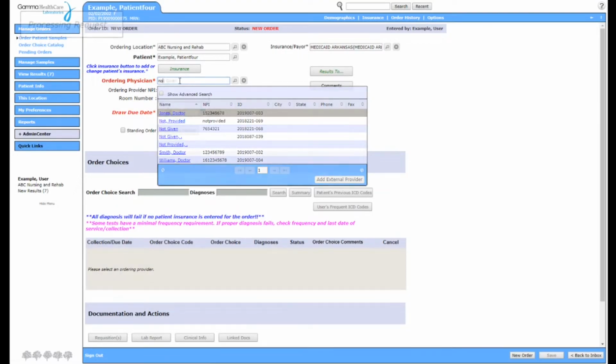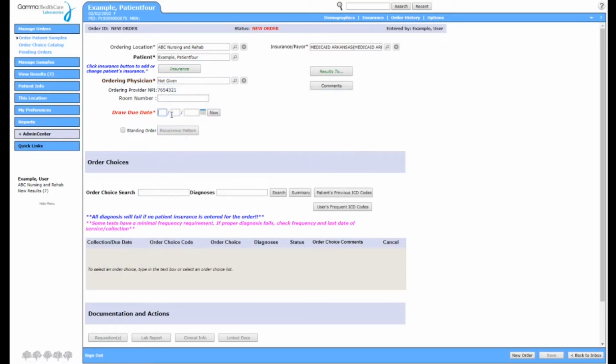Next, enter the due date for the order. You can enter this by using the calendar button or typing in the due date. Due dates must always be a future date. This allows the draw to be passed off to our Gamma employees. All draws must be entered no later than 4 p.m. the day before they are due.